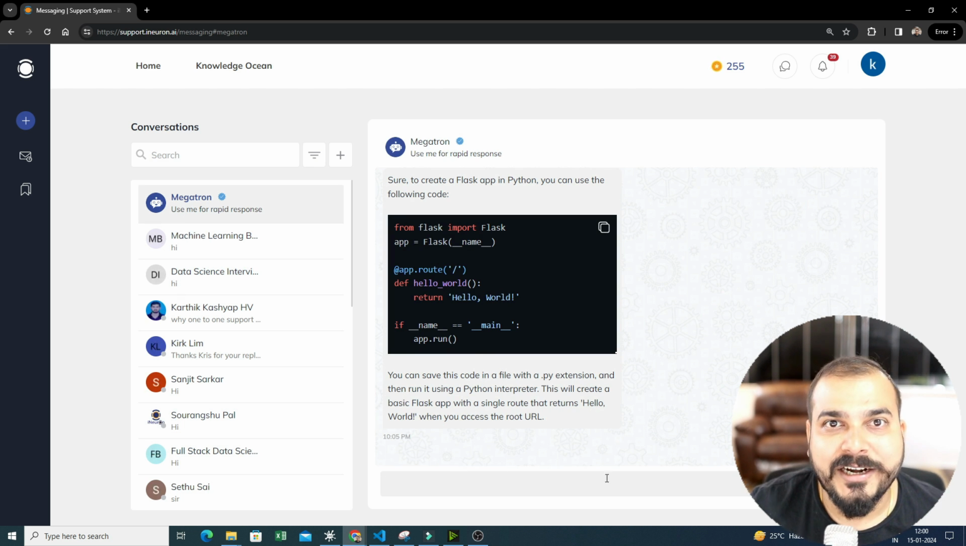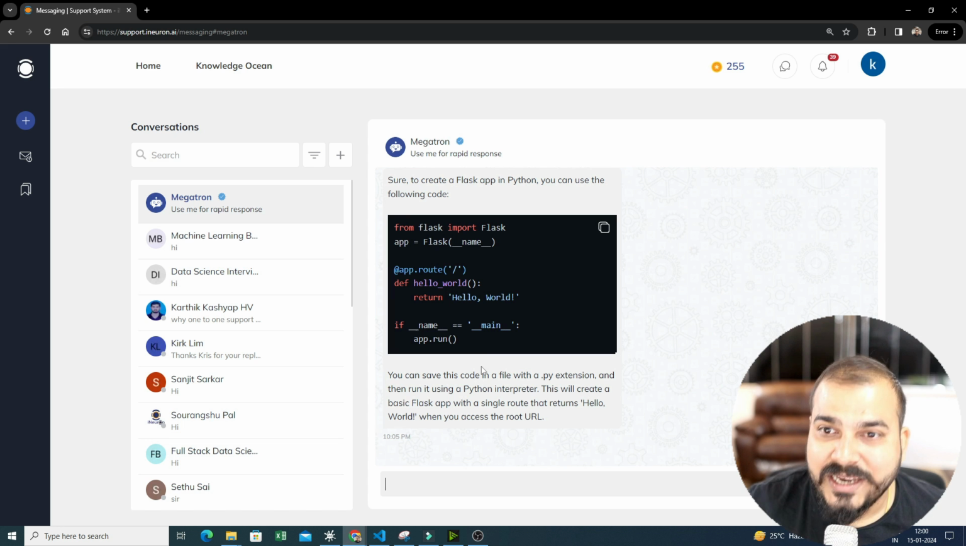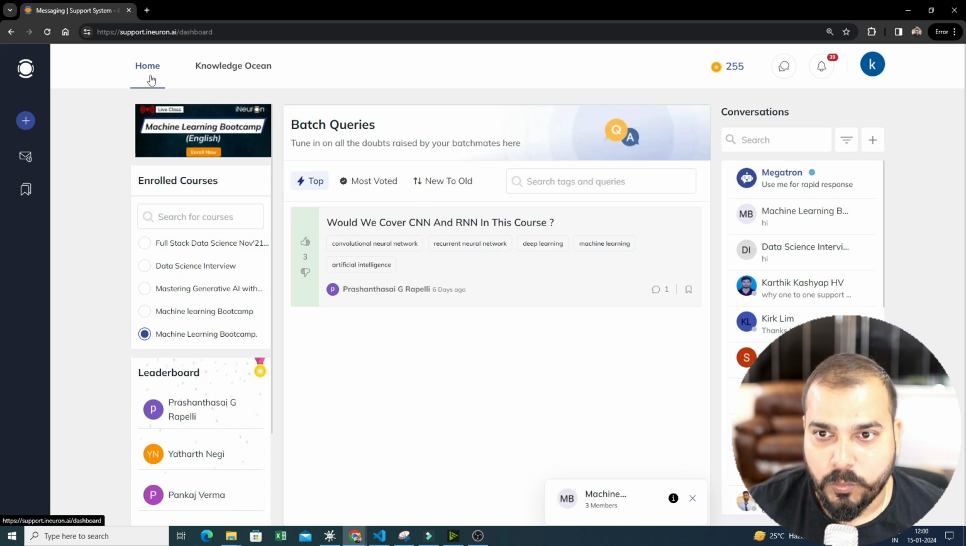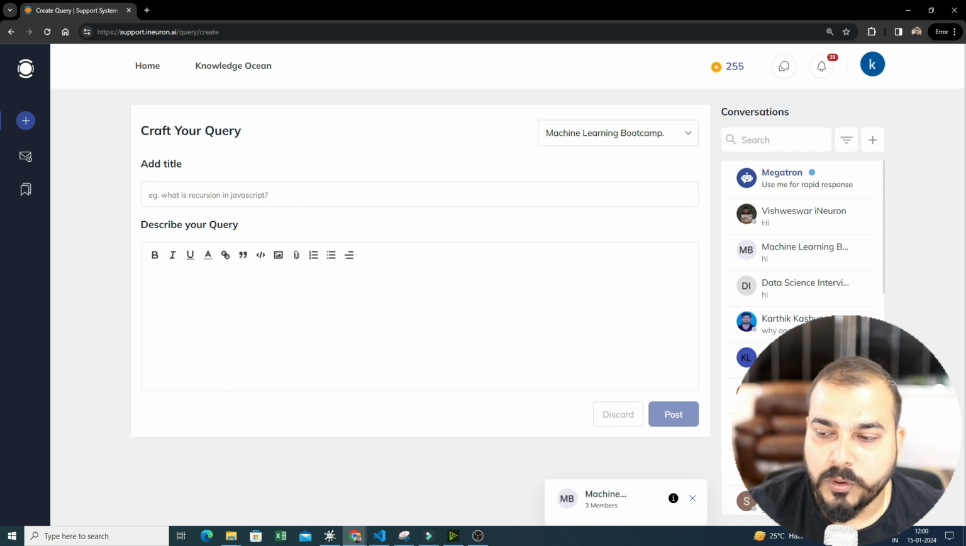Tomorrow, if you also want to generate an image, soon it will be generated from here itself. So everything is getting integrated over here, and this is where Gen AI has been implemented. Now, let me talk about one more thing. Let's say that you go ahead and write a query, and this query will come into our knowledge ocean.